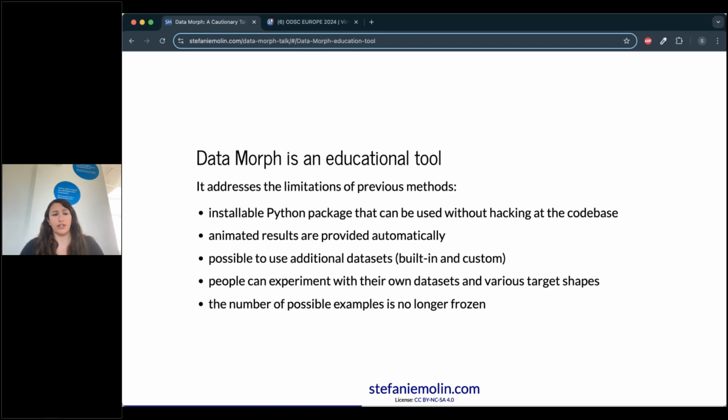Data Morph is an educational tool, and it addresses the limitations of those previous methods that I mentioned. For one, it's an installable Python package, which means it can be used without having to hack on research code, which is how I made it. And it gives you animated results automatically. Rather than having to hack at that data or somehow add animation on top of Anscombe's quartet, you can use Data Morph directly. You basically say your inputs and outputs, and it generates an animation with your custom data, right?